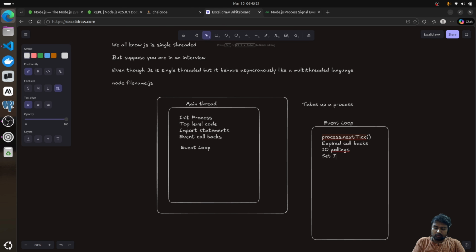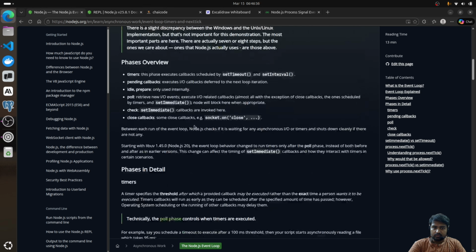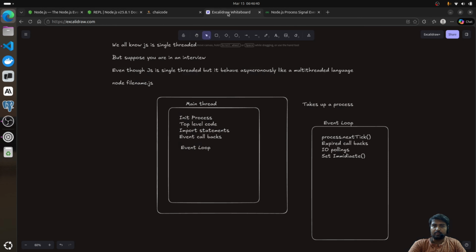This is called a process. Maybe the spelling might be wrong because I'm used to VS Code suggestions. Let's check the spelling once. This is the check phase. setImmediate, yeah, this one. Let me just copy paste it. I like copy pasting.